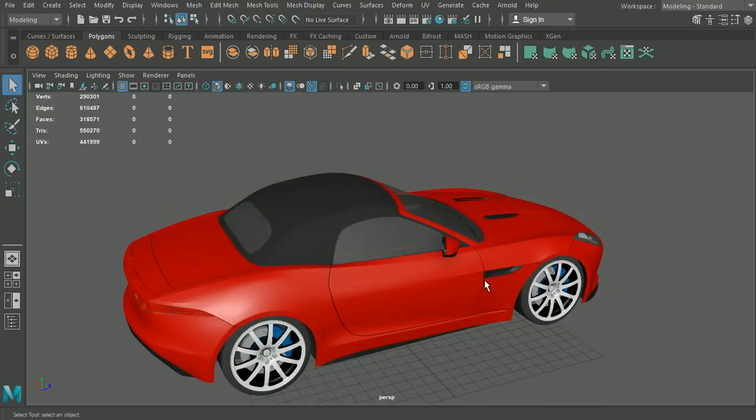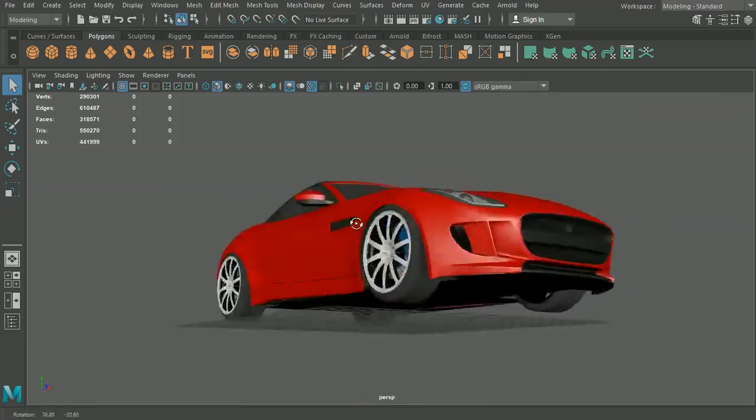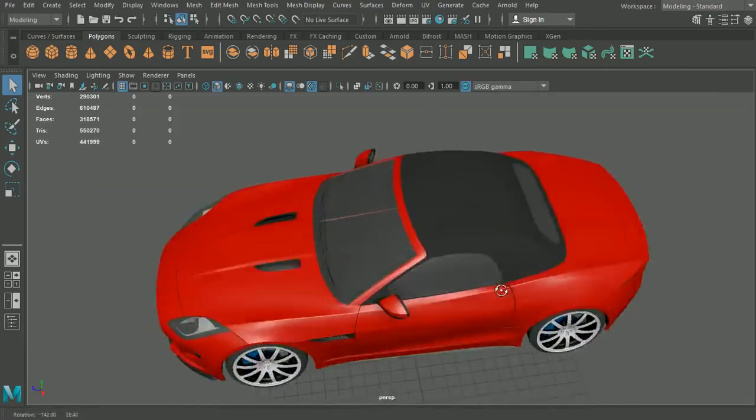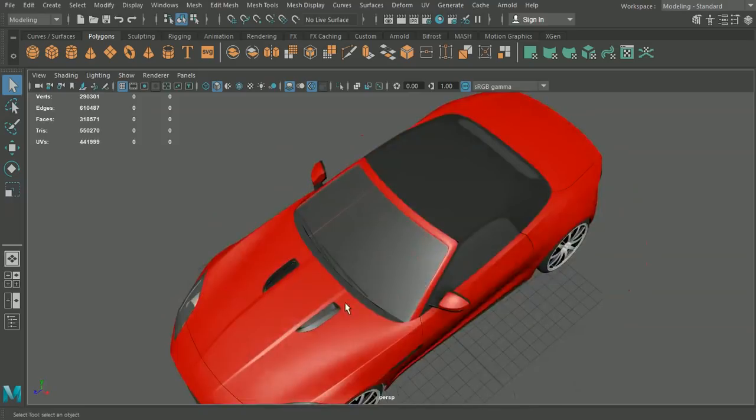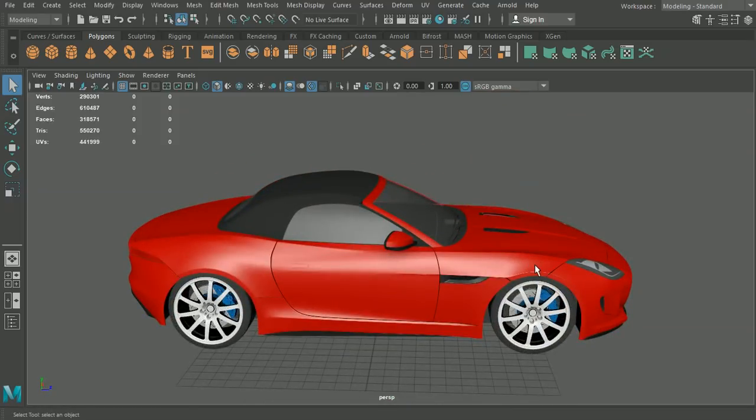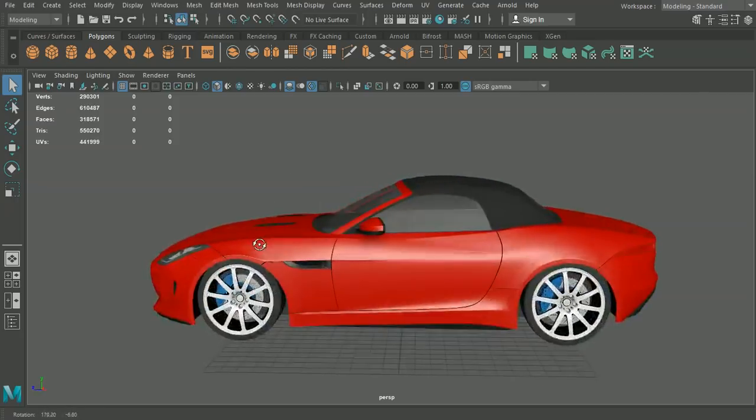Now, obviously, you're going to probably need a model of a 3D Jaguar F-Type in order to do this. I've already done a tutorial on the creation of this car. I'll link that in the description below so that you can go through that maybe first, and then move on to this tutorial here.